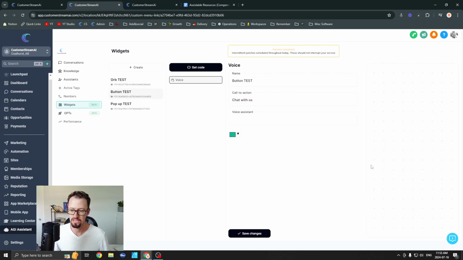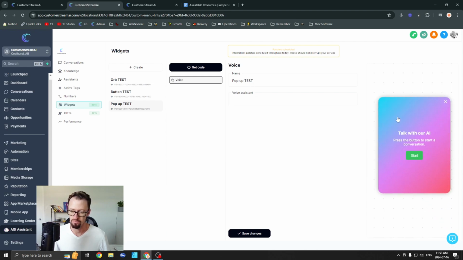Okay, so as you can see here, for the button, it's like a button. Surprise, surprise. And you can toggle the colors as well as what you want it to say. Now for the pop-up here, it's like a chat widget coming up from the bottom. Now I know in the next couple days I'm expecting Assistable will also be releasing a chat widget, which will potentially have the option of the voice integrated as well.